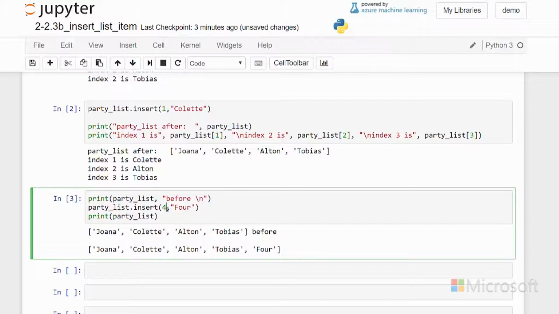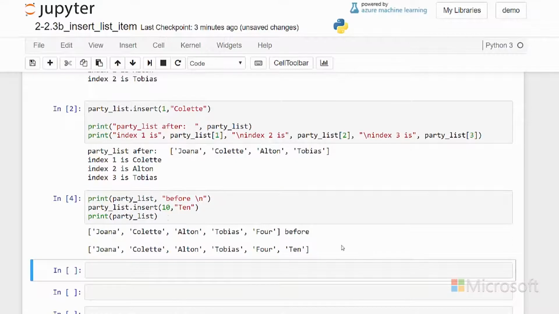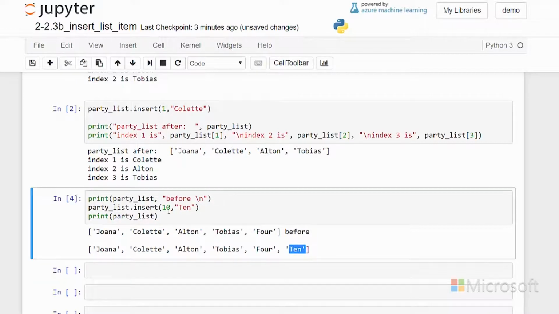And we can just put something way out there, a 10, even though there's nothing out there in between. And we'll see that it just says, well, you must have meant the end of the list. And so it just fills in that gap, even though there was no index for 5, 6, 7, 8, and 9. And so now the 10 index, there is no item at index 10. It just defaulted back to 5.